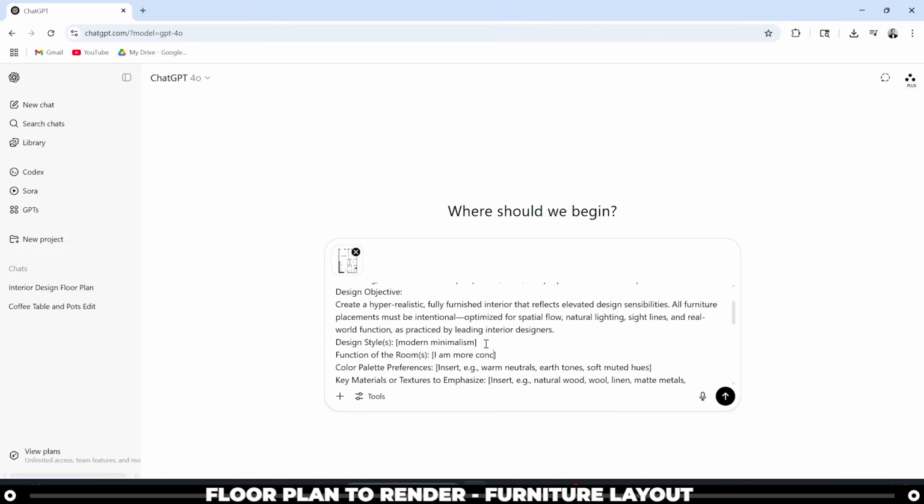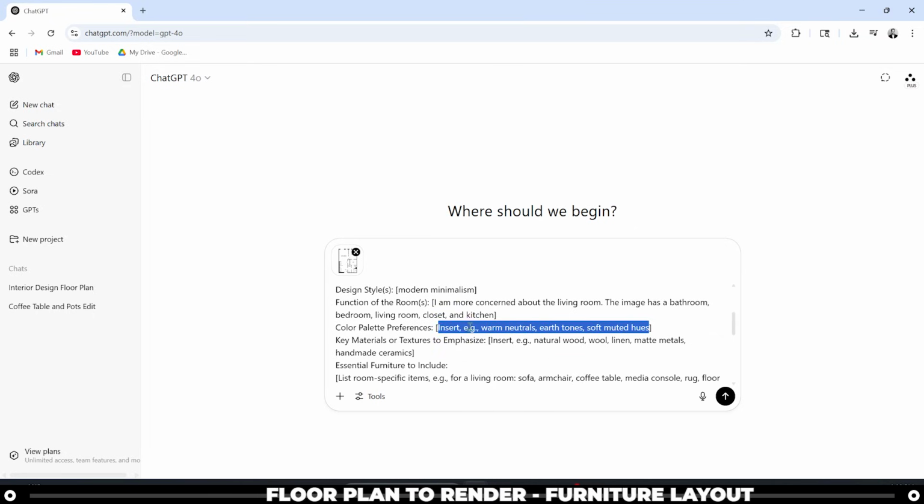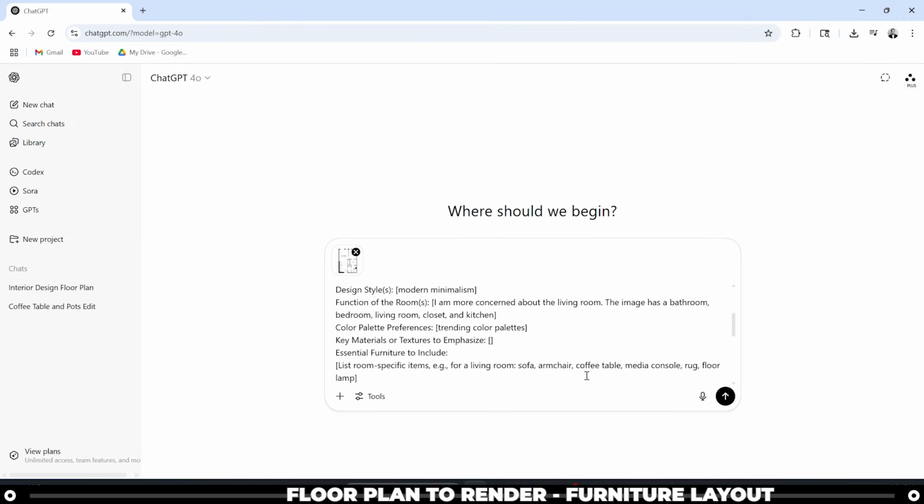I am more concerned about the living room. The image has a bathroom, bedroom, living room, closet, and kitchen. For the color palette preferences, let's just type in trending color palettes. For key materials or textures to emphasize, I'm going to do natural wood.